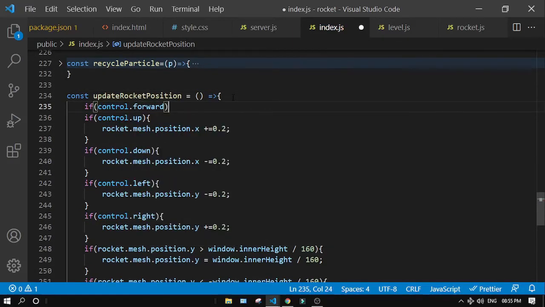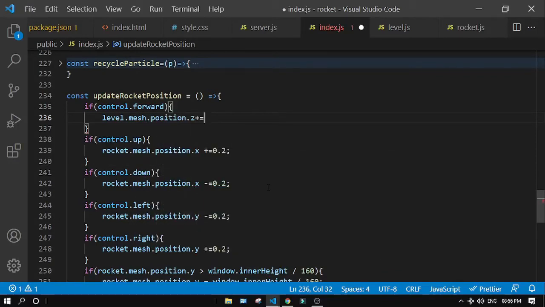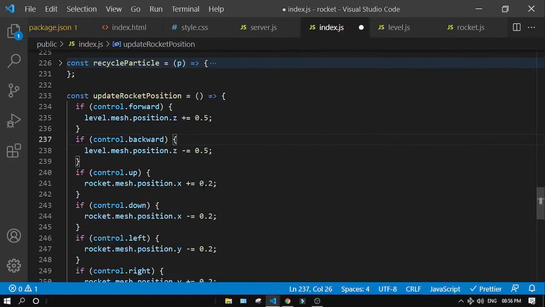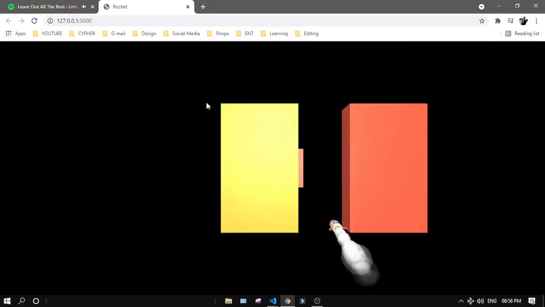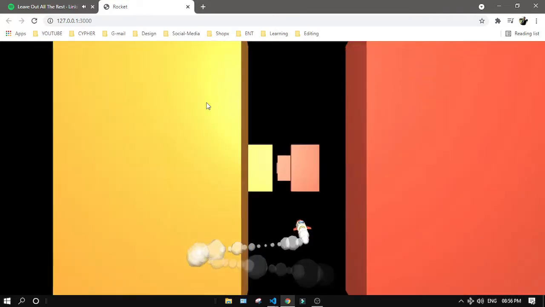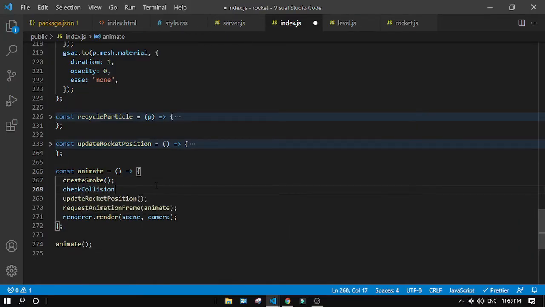This will give us much advantage later. We'll reposition its z index for forward, now for backward minus. Let's check. Press up, forward, backward. Yeah, this is working fine. We can play the game, but we have a problem. Our obstacles are just an object. We have no collision effect. Yeah, so let's start building our check collision function.